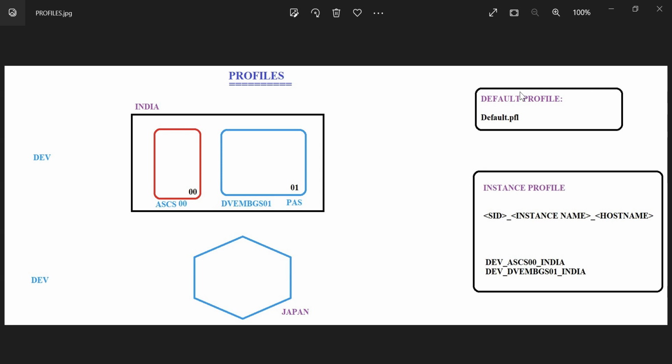What is the naming convention of the default profile? DEFAULT.PFL. The other one is the instance profile, which contains instance-specific information. Its name is SID_instance name_host name. So what is my SID here? DEV, SAP SID. For example DEV_ASCS00_India and DEV_DVMBGS01_India. If you have another one, you will have a different name.